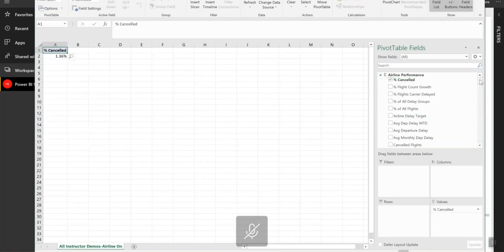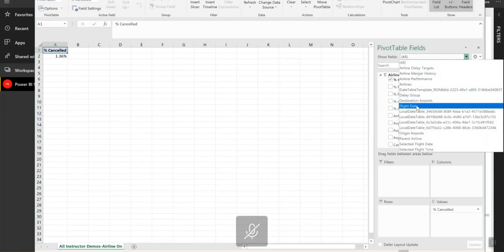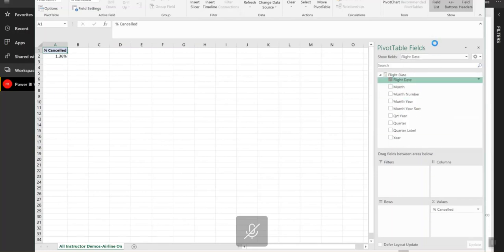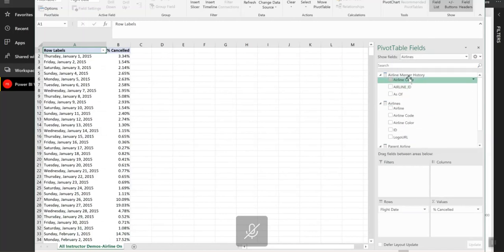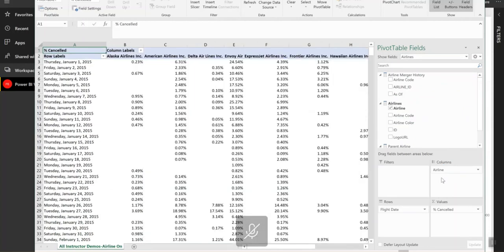So we'll just look at the percentage of canceled flights by flight date, by airline. I'll put airline on columns, and boom, I have data that I'm able to analyze in a tool that I know and I love and that I want to work with because I'm a financial analyst, and that means that everything in my world has to be in Excel. And this makes a lot of Excel users very, very happy to be able to do this.